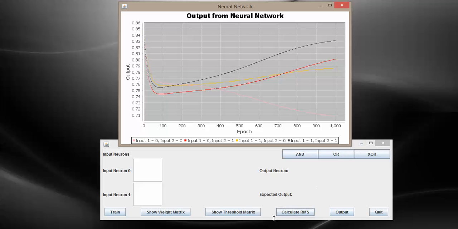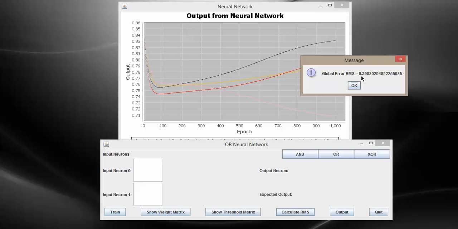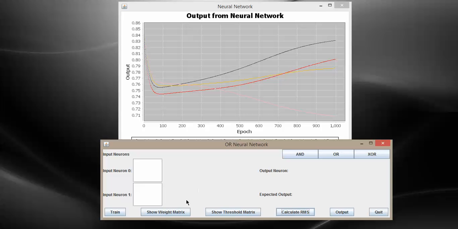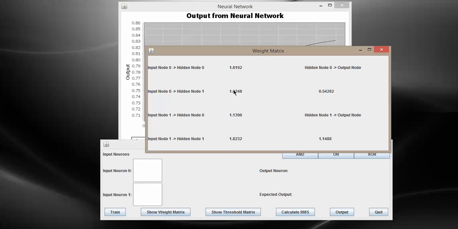And we can actually see the total average error, the global error at the moment, by clicking the calculate RMS button. I'm going to click that, and as you can see, the error is almost 0.39. So let's just remember that our error right now is a 0.4. And clicking the weight matrix shows all the weights associated inside the neural network. So all the input nodes, the hidden nodes, you can see the weights associated right here. And from the hidden nodes to the output nodes, you can see the weights associated right here. The weights do change with every epoch.